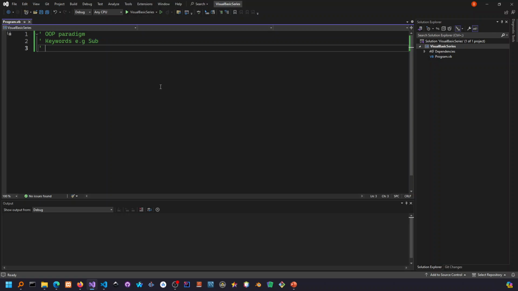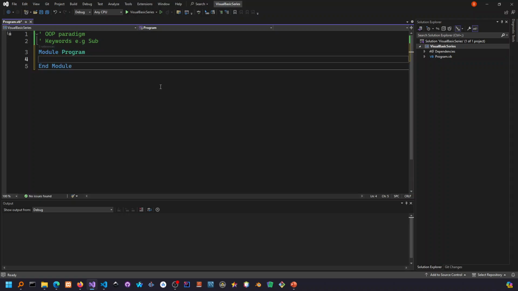Then maybe let's actually just quickly put together a program that's going to demonstrate some of these concepts. So I'm going to declare a module. I'm going to create a module called program. Then remember, we say that modules are basically components, right? They are the building blocks of VB.